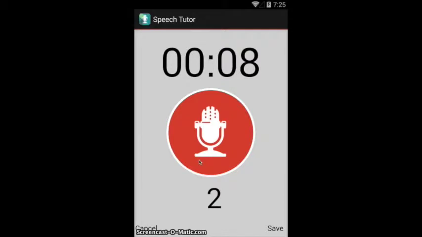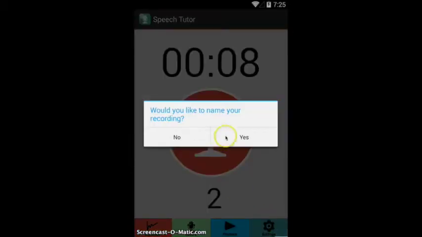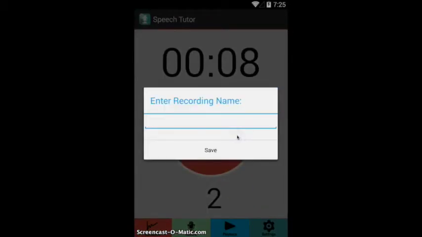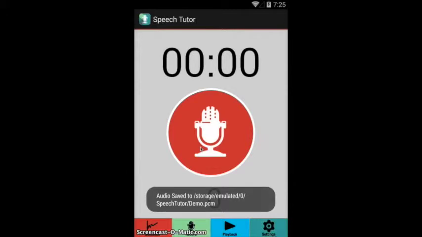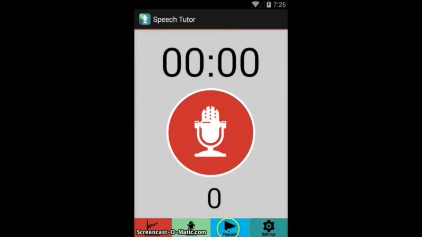Upon finishing a recording, you can either cancel or save the recording. We will select Save. We are then prompted to name the recording. We will call it Demo. Now we can navigate to the playback page.